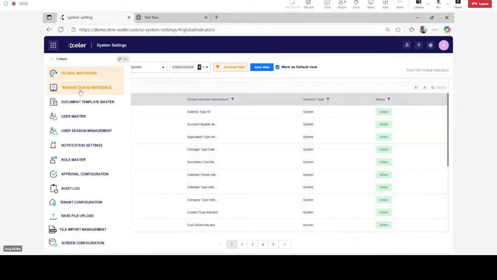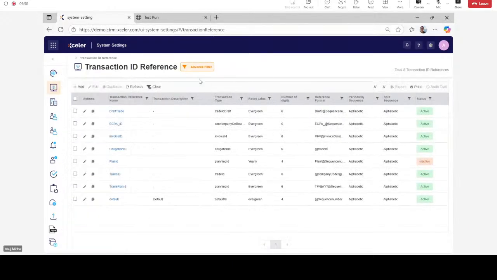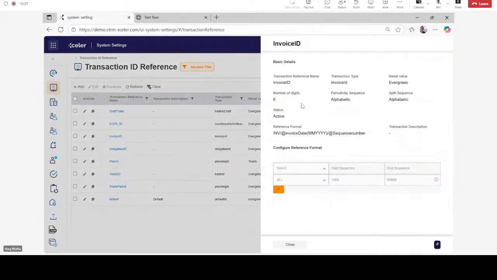Then these are the transaction IDs, so your invoice number, debit note, credit note numbering, all those things can be modified or done from here. So how many digits, this is the format, right? So date, in which format, what is the sequence, all those things can be done from here. Again, one time setup, but can be modified if required.